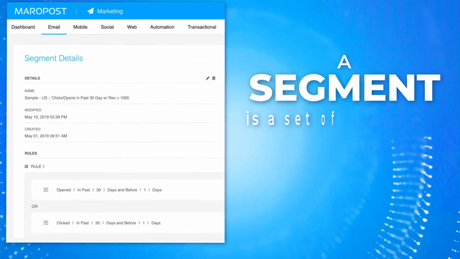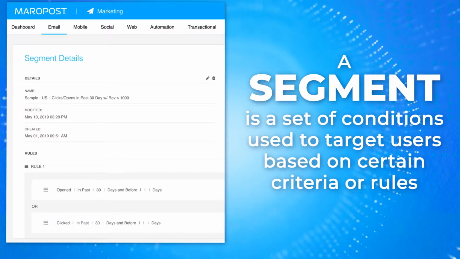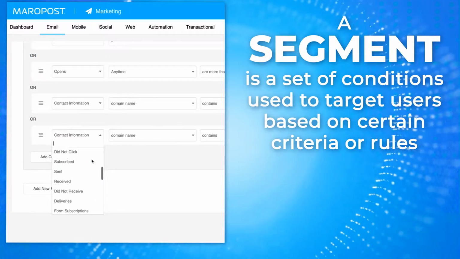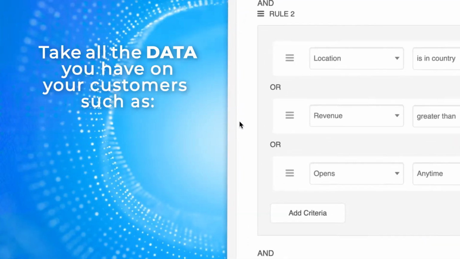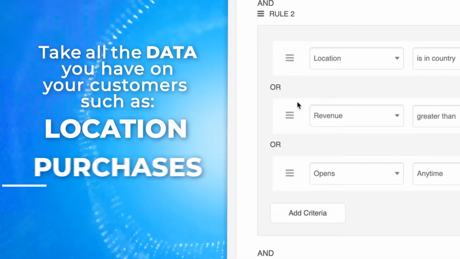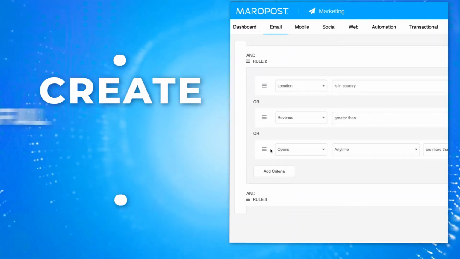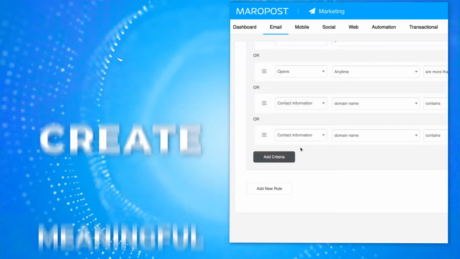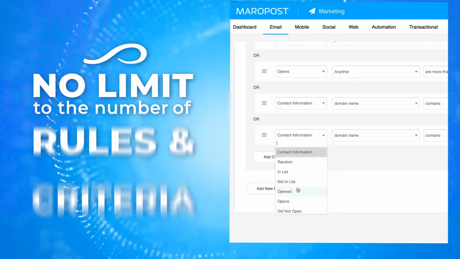A segment is a set of conditions used to target users based on certain criteria or rules, which helps you get better open and click rates. Our builder lets you take all the data you have on your customers, such as location, purchases, and engagement, and create meaningful contact groups. There is no limit to the number of rules and criteria.